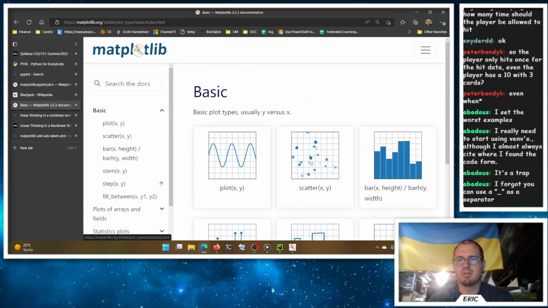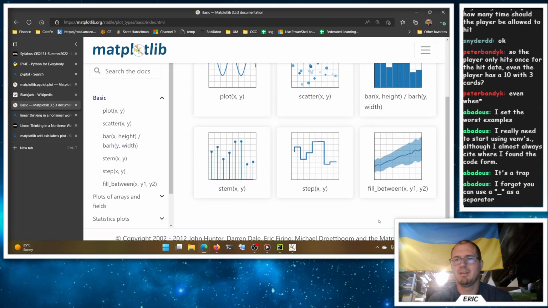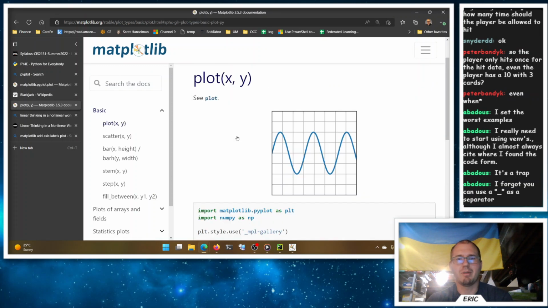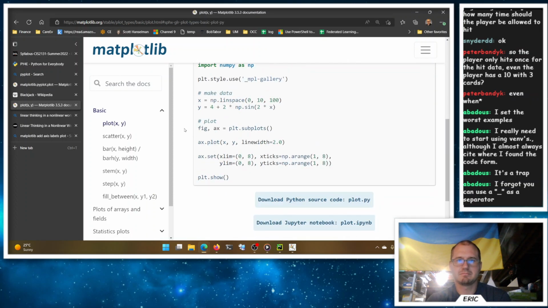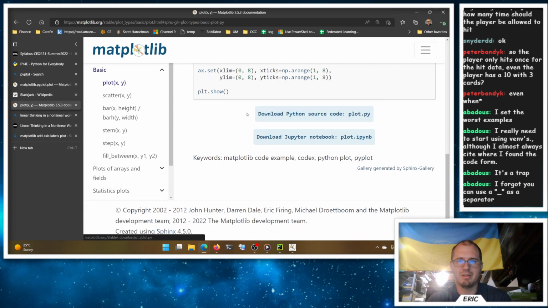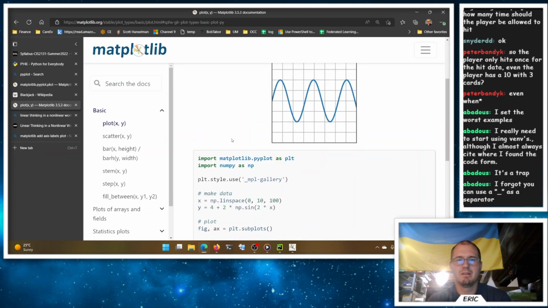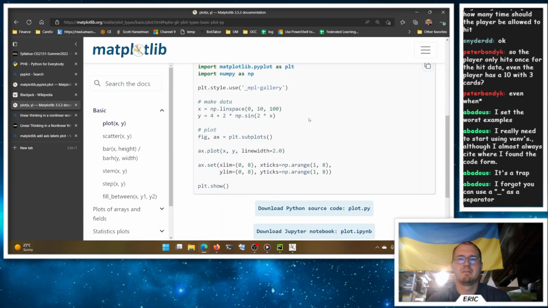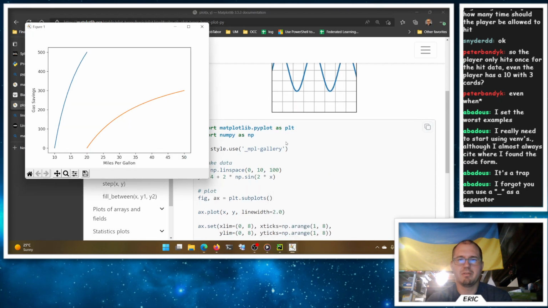The basic ones, sure. Scatter plots, bar plots. Yeah, here's our regular one. I don't know why they want this subplot thing for our example, but that's okay. So most of it's just about, let's just give it an X, give it a Y, and go from there.